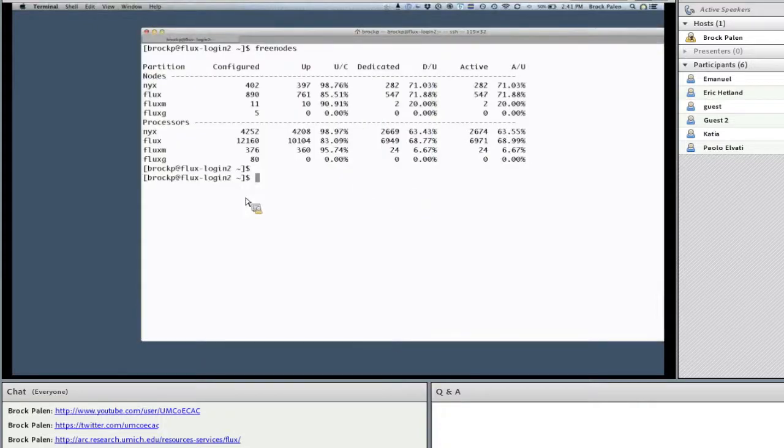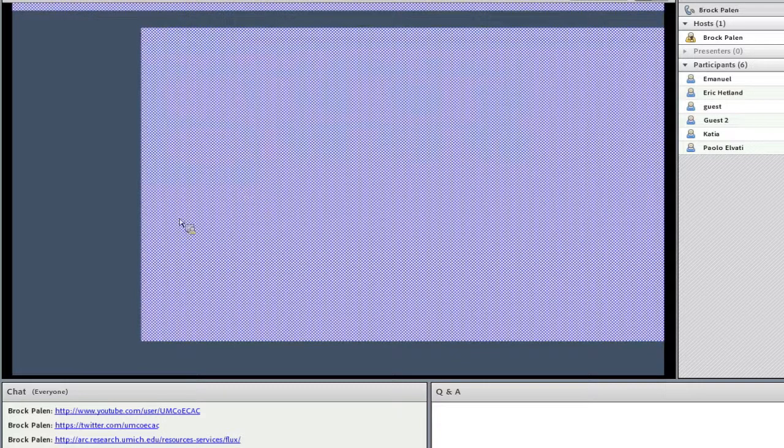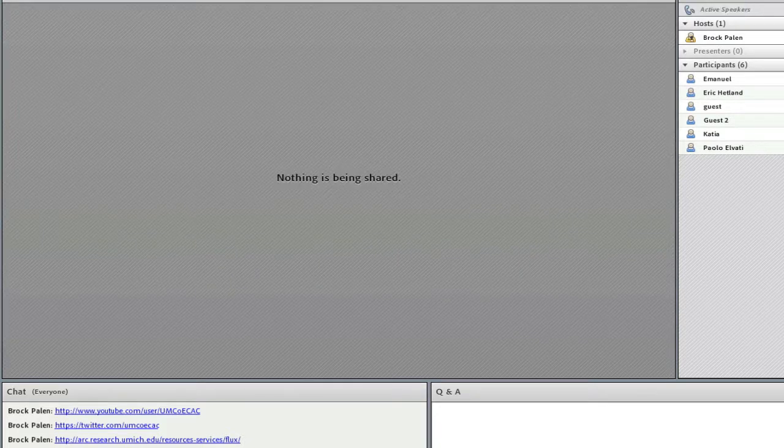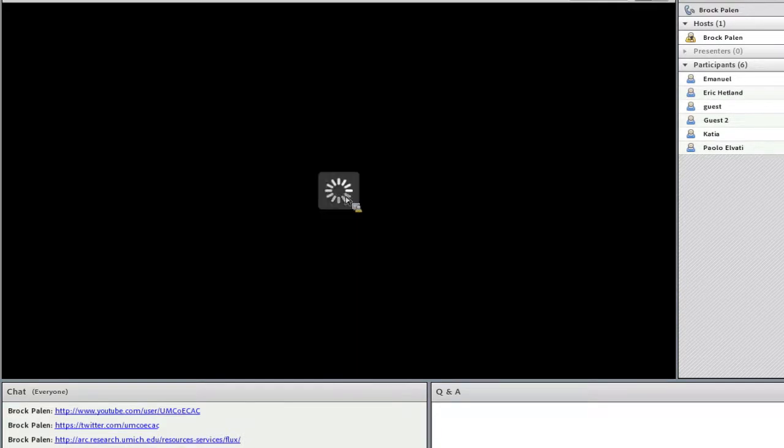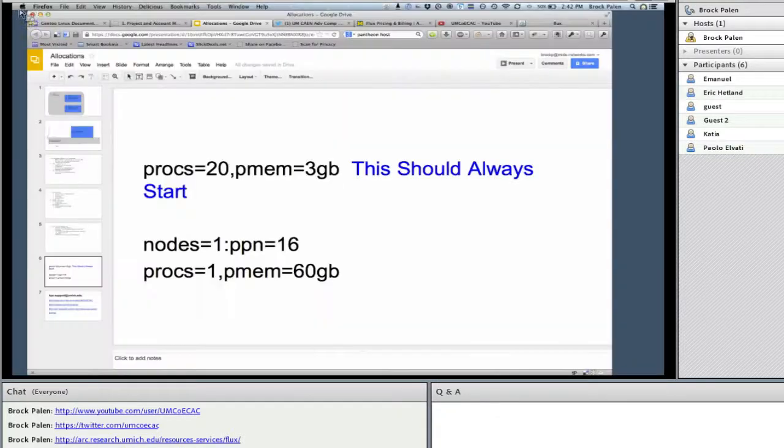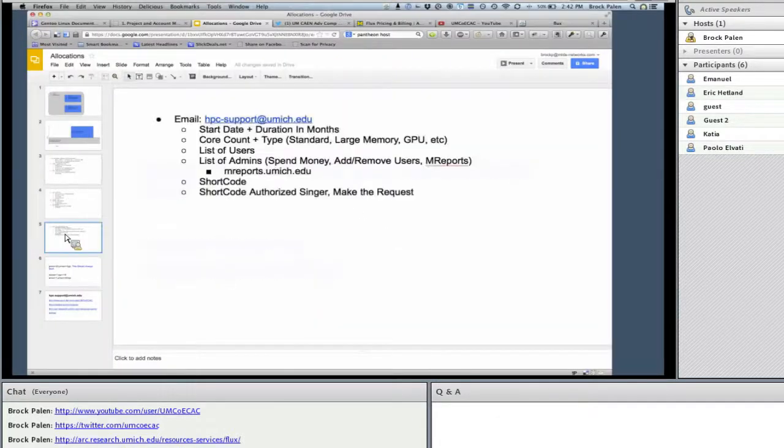Okay. So that's what we need to actually create an allocation. Going back to what we were talking about, we need that start date and duration. We need the number of cores and type of cores. We need who can access it. We need a list of admins for it, and we need basically the account to charge against.